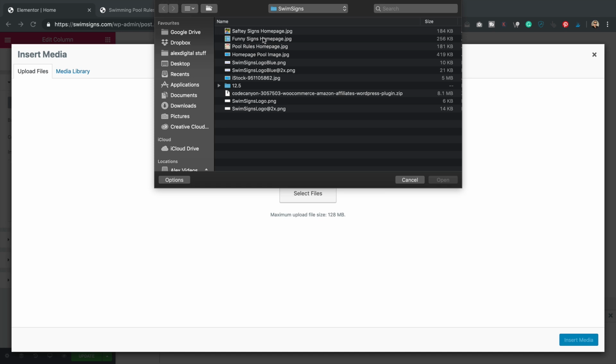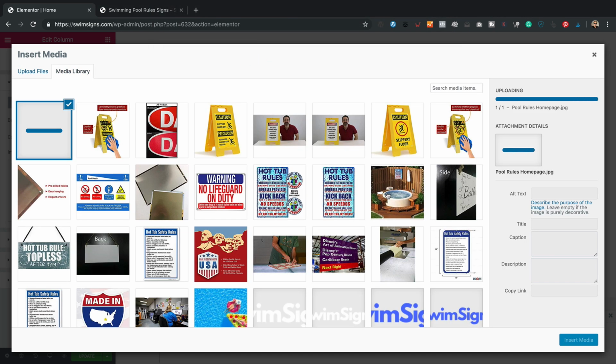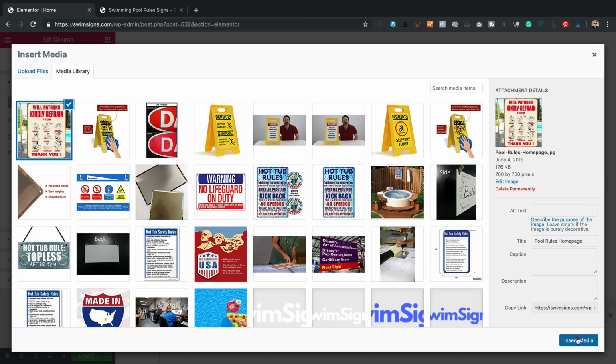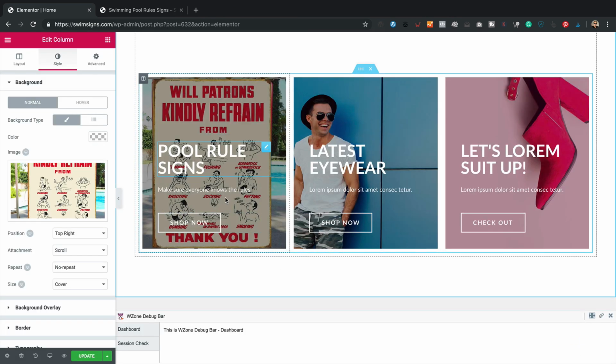So I got it all ready to go. There we go. Insert. So there we go. That image has actually made the text not very clear. So I might change that in the future, but it's fine for now.